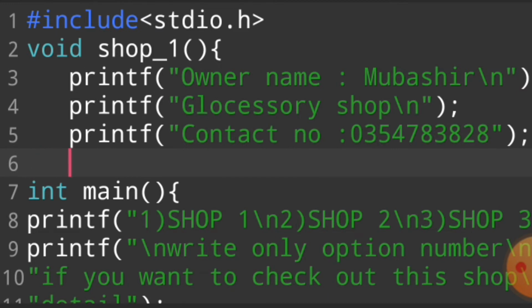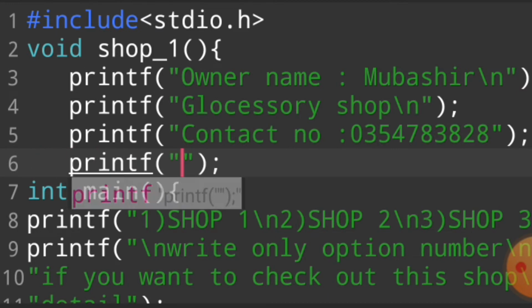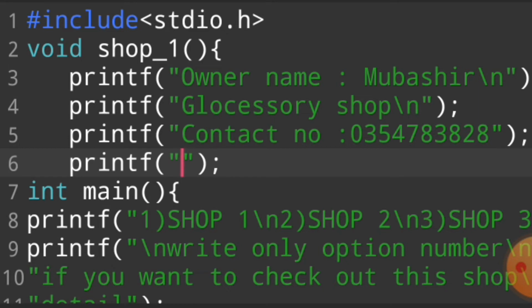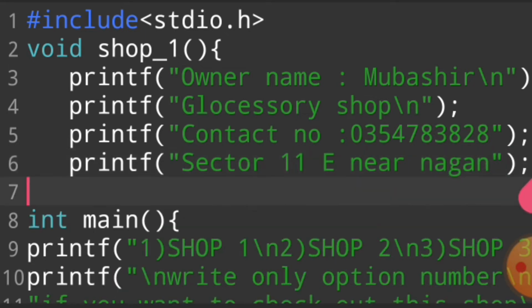And then we print the address of this shop. So we say sector 9, for example sector 7, near... we say sector 11 E, near Nagan. I hope you understand this topic.